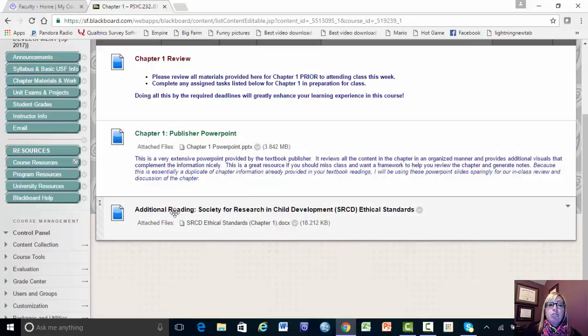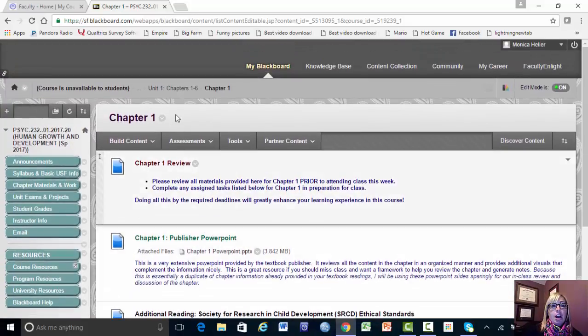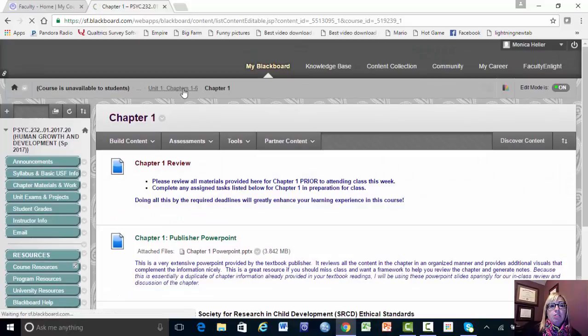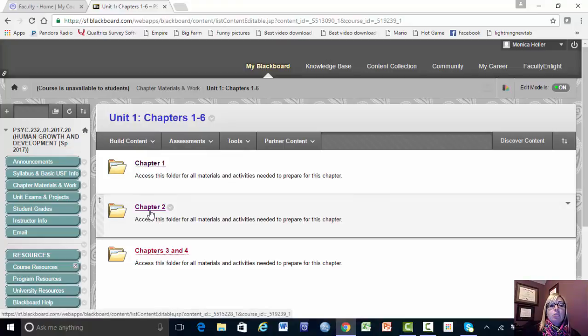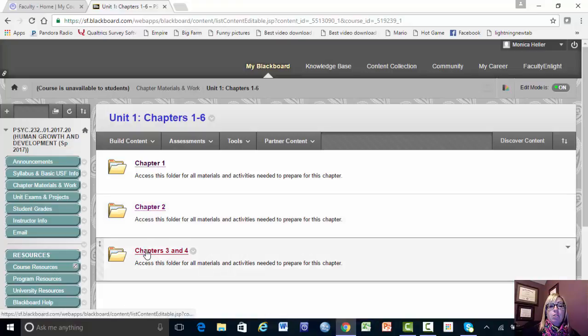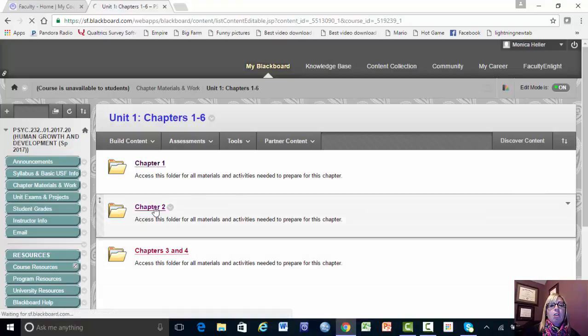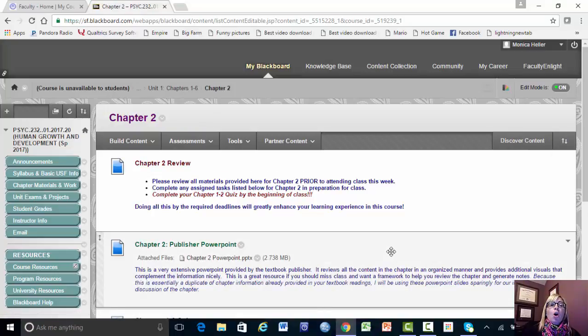So right here under additional reading, you'll see a link, and you can just click on that and it will take you to an electronic version of the item I want you to read. And that will be the case then for every chapter that we review this semester. So if you go back into the Unit 1 folder, you will see here that there's Chapter 2. The next week then we will cover Chapters 3 and 4 at the same time, and so you can always find all the materials that you need.